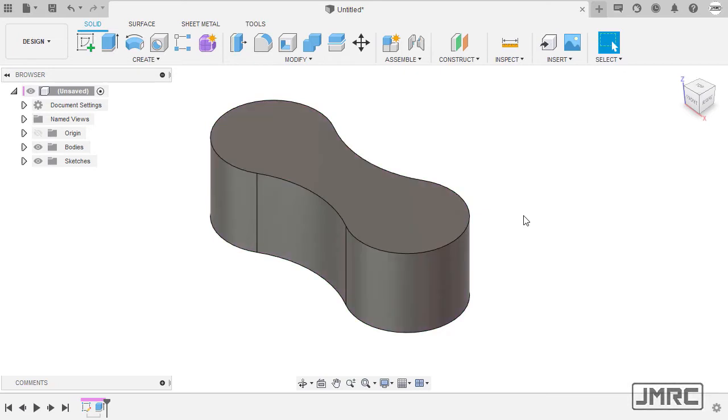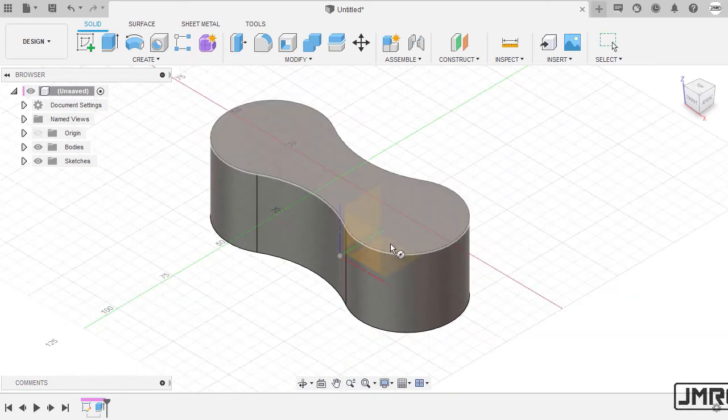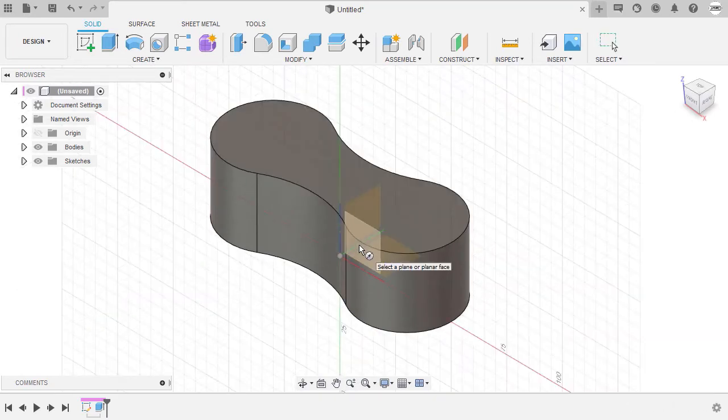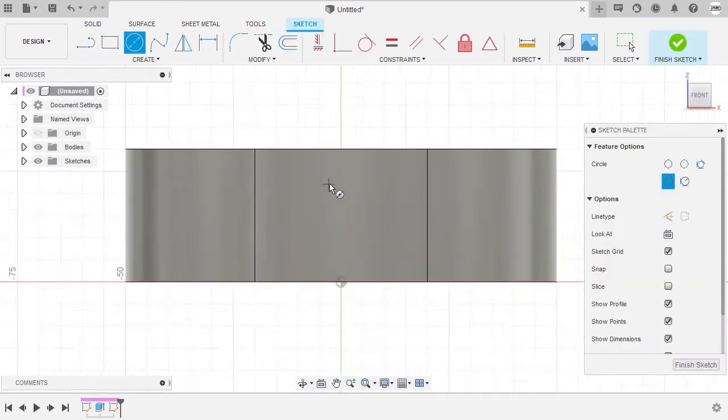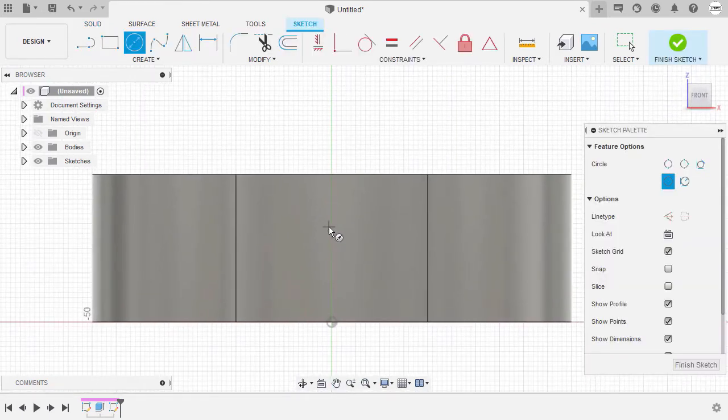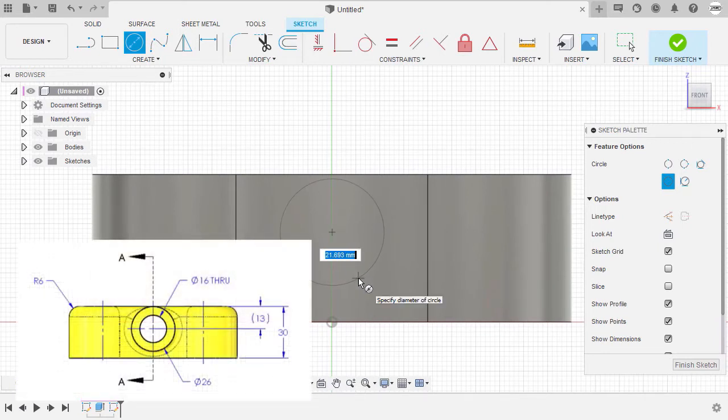Let's now sketch out the side view. I'm going to hit C for circle, and let's select our XZ plane. Let me zoom in, create a circle here, the diameter to be 26.